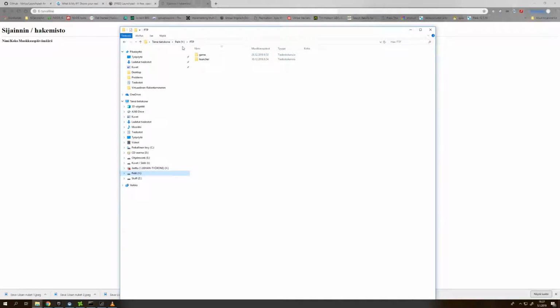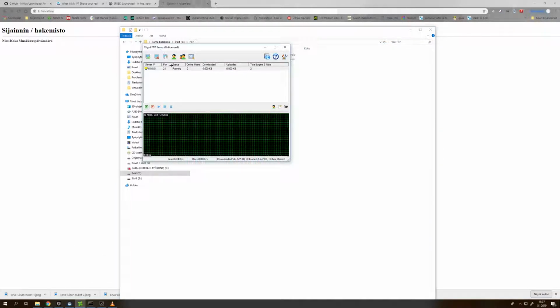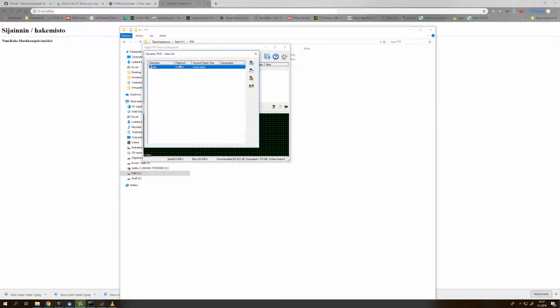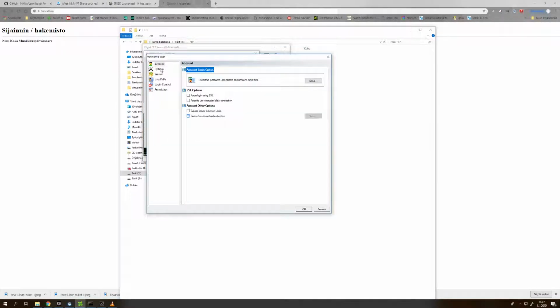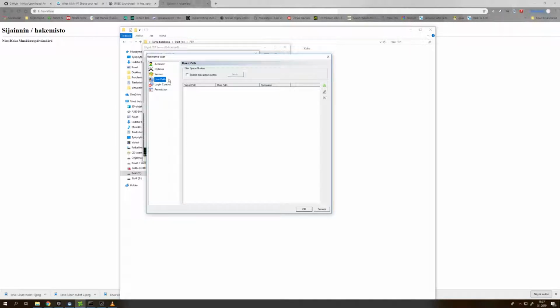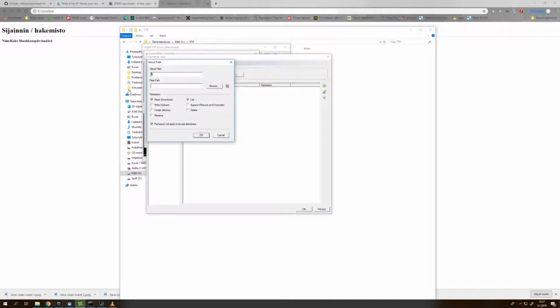Okay, we haven't defined the default folder, so let's do that. For my example, it's the Y drive, and there I have created the FTP folder. So we go to the Xlight FTP, and let's edit our user and user path and press plus. So we can set the path here, so it's the Y and FTP.